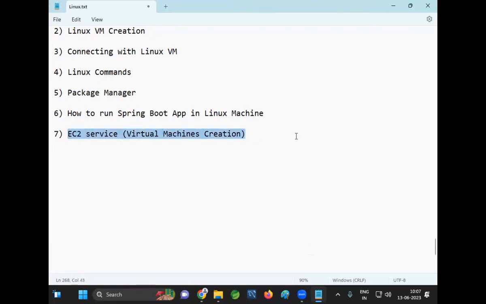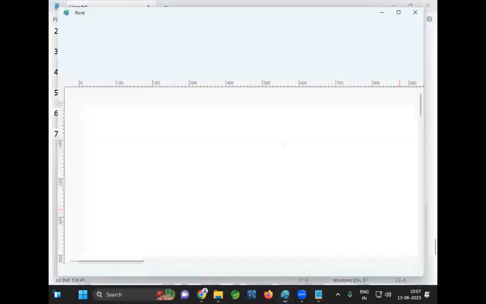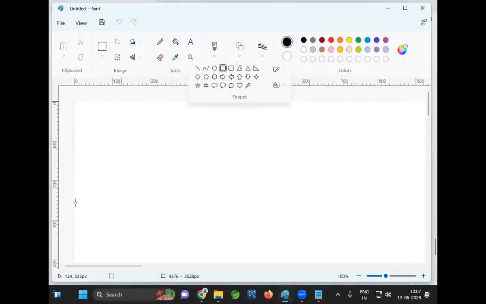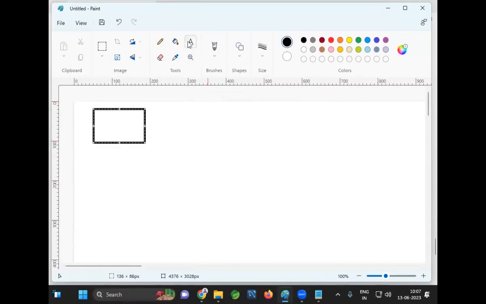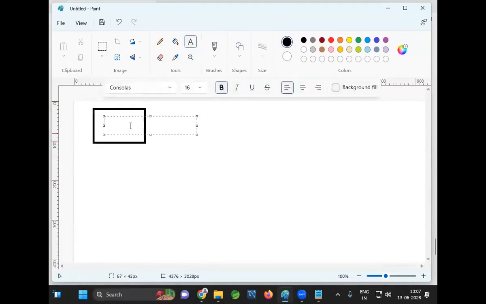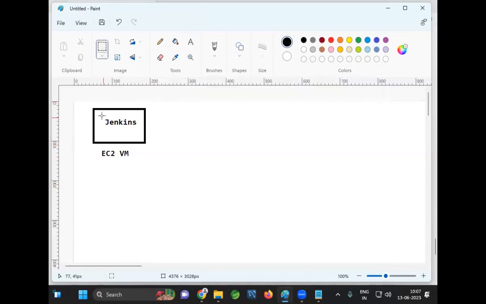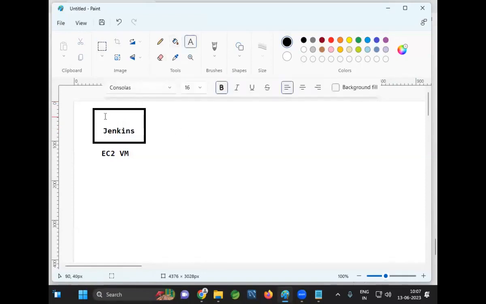Now, where will we use this EC2 service in a real-time project? In a real-time project, to run our application, we need one Jenkins server. So we are going to take one virtual machine. In that virtual machine, Jenkins software will be installed. This is called one EC2 VM. This Jenkins server will be available for the dev environment, for SIT, for UAT. So this is called non-prod Jenkins.